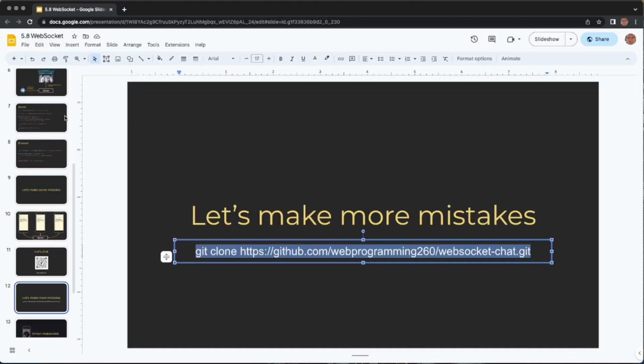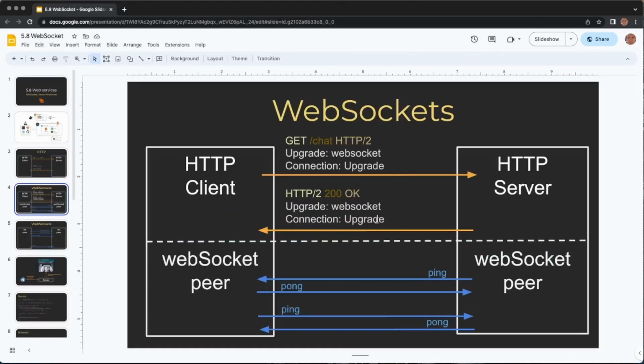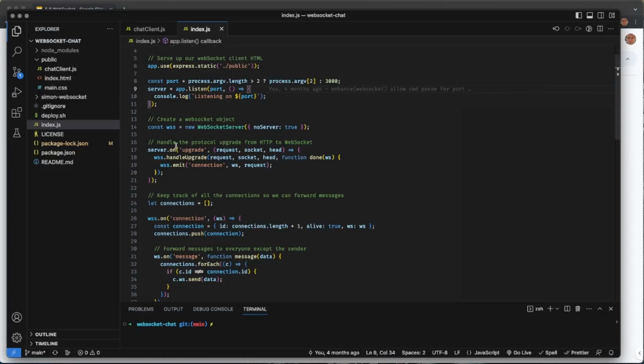If we go back over to our slides and go back to here, this is what we're actually doing with it. We're taking it from an HTTP request, we're upgrading the protocol, and then making it so that that connection is from that time forward a WebSocket connection. And that's what's happening here.